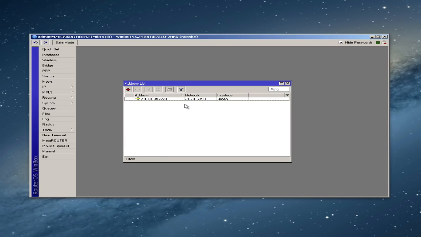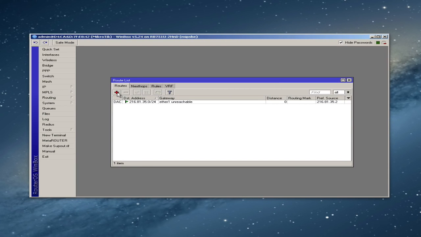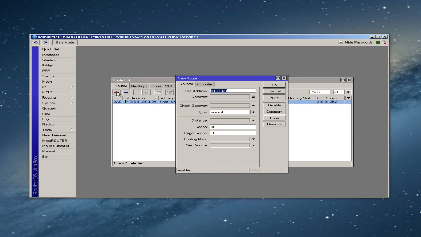The second thing we're going to need to do to get this router working is to add a default route. So in this case, I will once again click the IP button, but I'll go down to Routes. You'll see there's already a route there, which is the connected route that is added by the router itself when we added that IP address. In this case, I'll click the plus sign and I'll put in my default route.